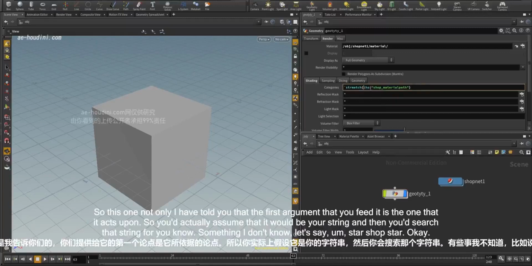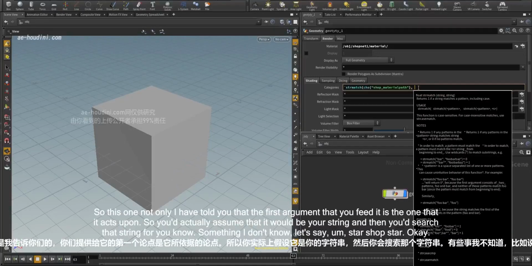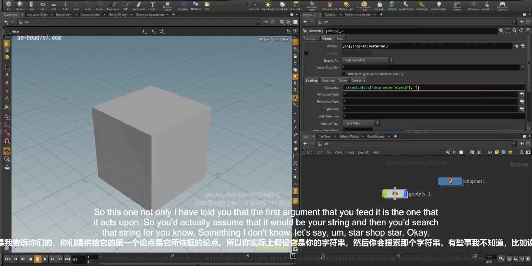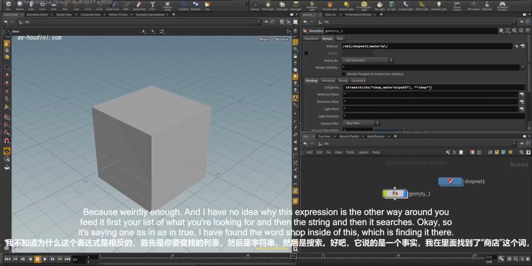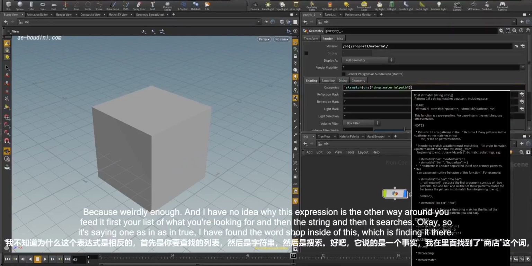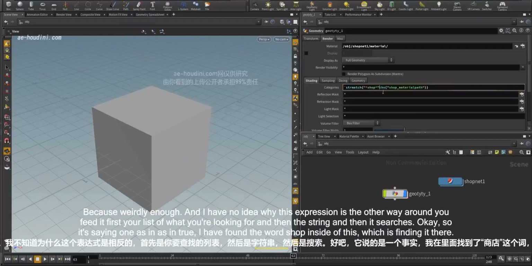Normally I've told you that the first argument that you feed it is the one that it acts upon. So you would assume that it would be your string, and then you'd search that string for something, let's say star shop star. This will not work. Because weirdly enough, and I have no idea why, this expression is the other way around. You feed it first your list of what you're looking for, and then the string, and then it searches. So it's saying 1, as in true: I have found the word shop inside of this, which is finding it there.